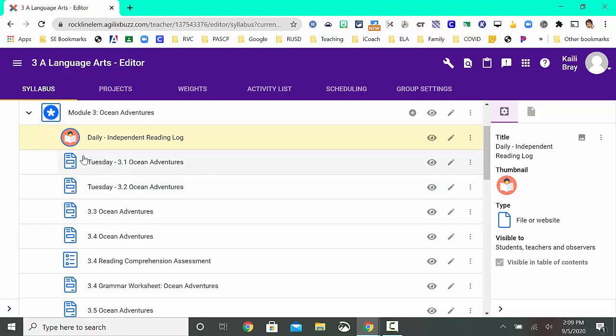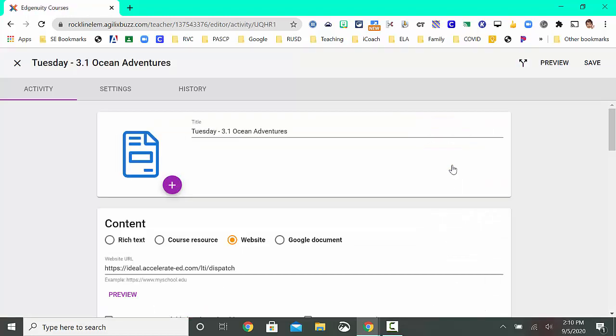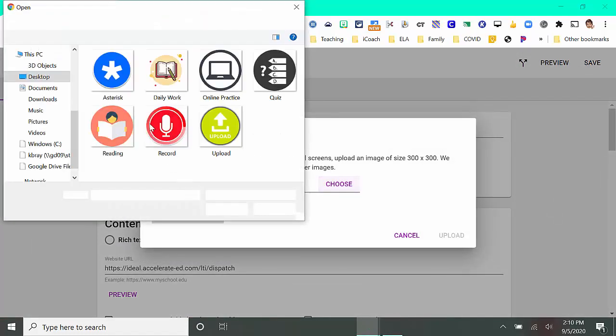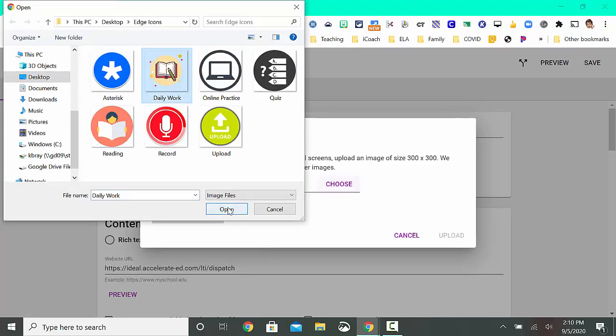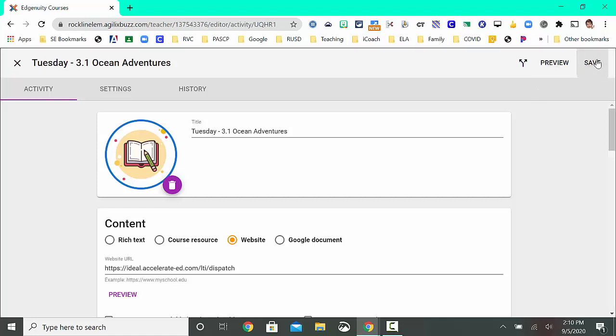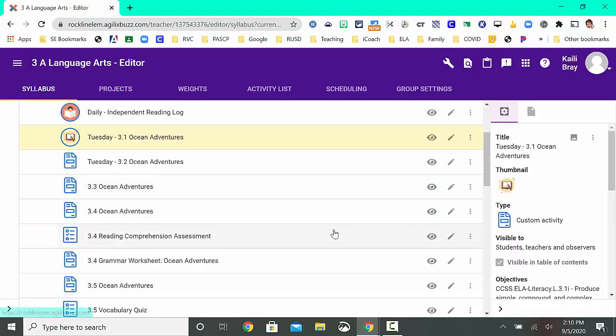But rather than leaving it as these generic icons, I'm going to go in and add my daily work icon. So I'm going to hit plus, choose, and now I have my daily work icon, and I'm going to hit open and upload. Now you'll see that my new icon is there, and I'm going to do that for each of the different assignments. Now, the other assignments, you'll notice again that these are Tuesdays, 3.3 is Wednesday. I'll rename them later. I don't want to bore you with that step right now.